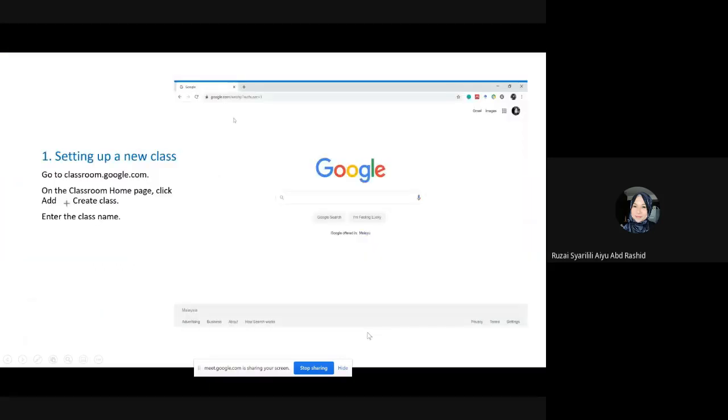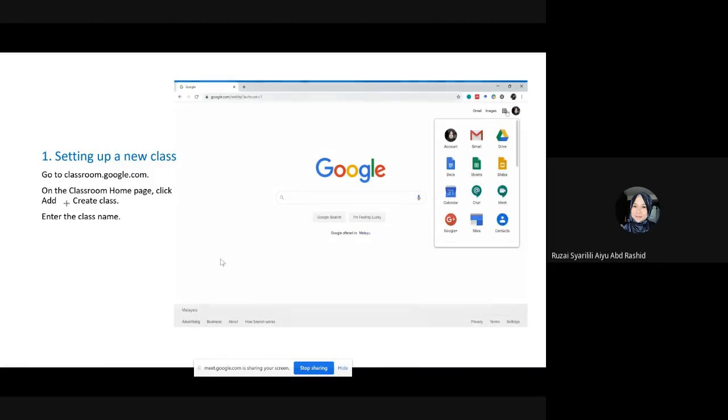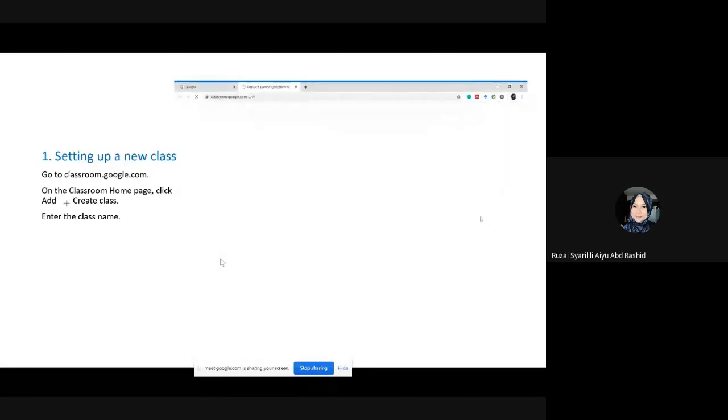Okay, how to set up a new class. I guess you're all familiar with Google Chrome and Google Classroom, right? In order for you to start your Google class, you can just go to this nine-dot button, or waffle, and click Google Classroom.